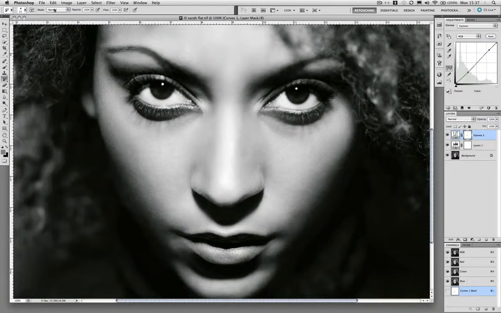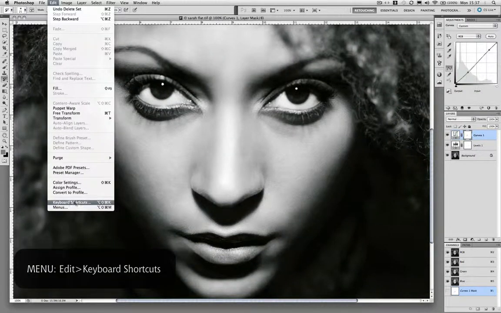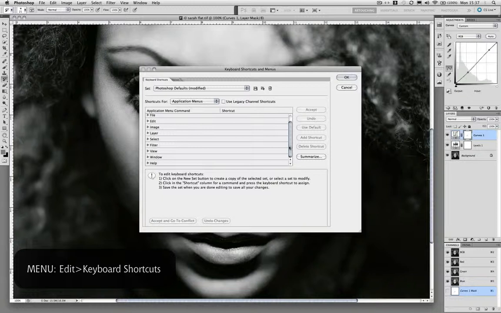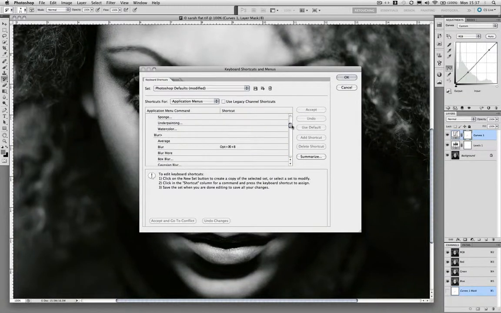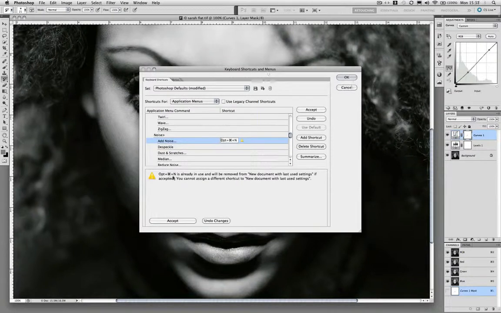The very last thing I want to do is go to edit and keyboard shortcuts. I'm going to just go to filter, and I'm going to go for the noise, which I use a lot. It's alphabetical, so add noise. I'm going to go option command and N. It's going to tell me that that's already in use, and it will be removed from new document with last used settings. Well, that's fine for me, so I'm going to accept that.